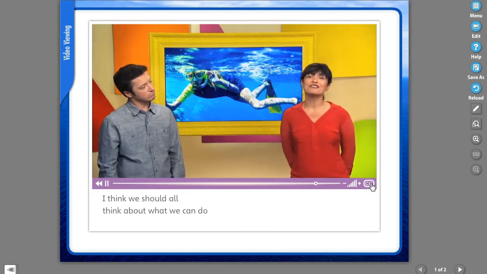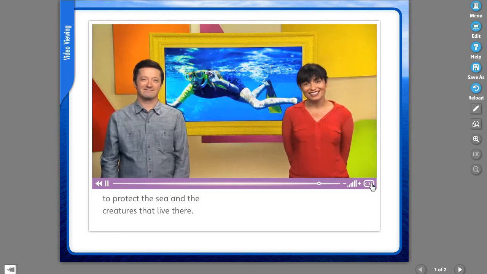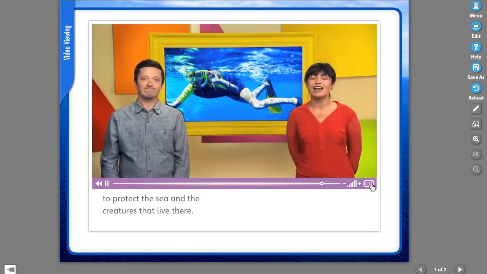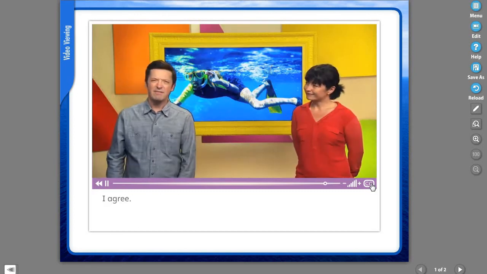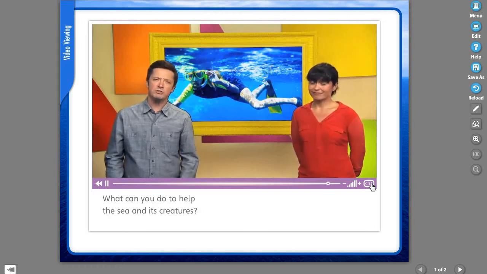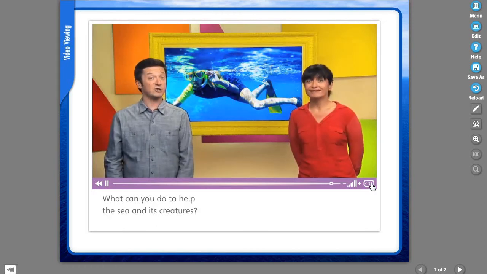I think we should all think about what we can do to protect the sea and the creatures that live there. I agree. Have a think about it. What can you do to help the sea and its creatures? Okay, you can write your idea on your notebooks. Okay, so you make the posters and let's pass the other reading part.